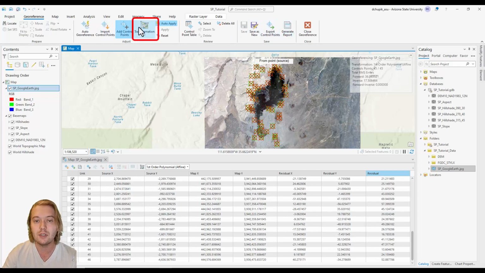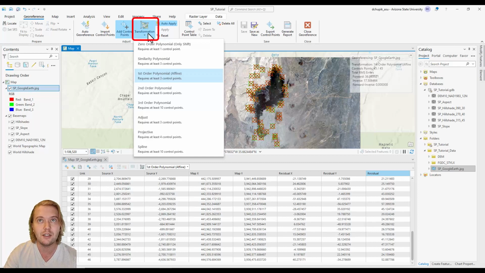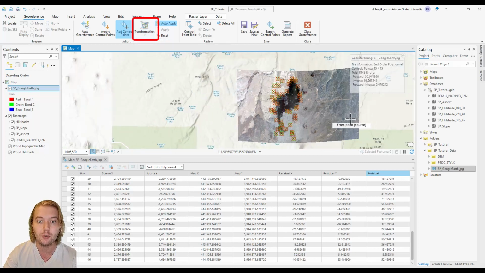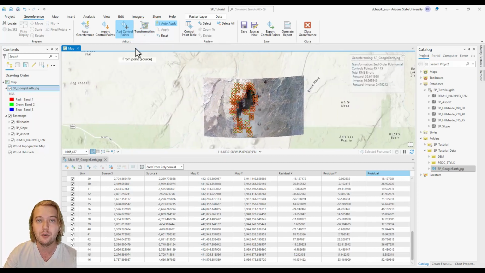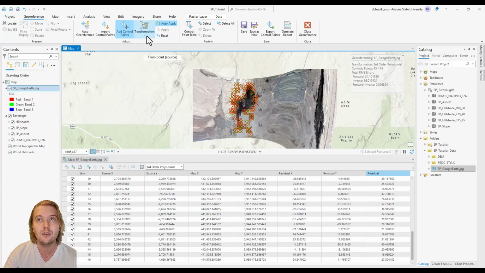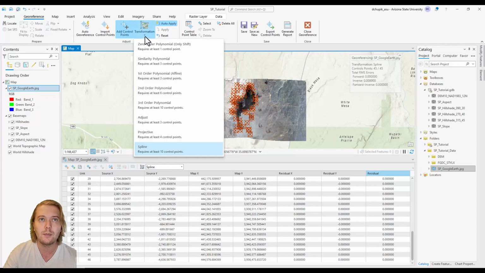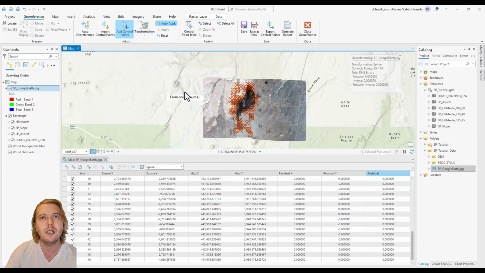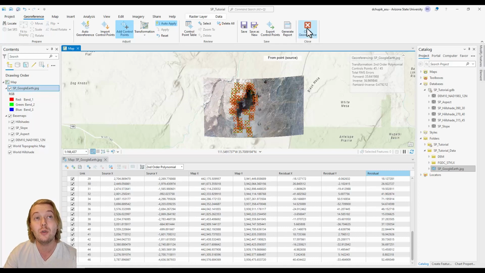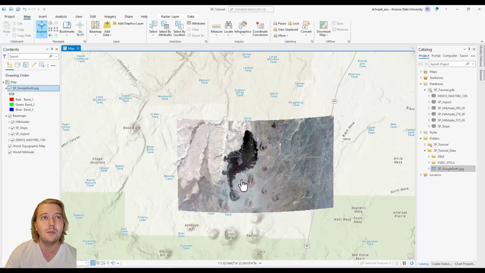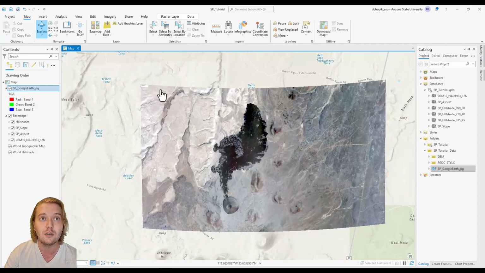ArcGIS Pro has several different mathematical transformations that users can switch between when georeferencing. These include first, second, and third order polynomial transformations, along with the adjust, projective, and spline. Note that some of them require varying amounts of points, though you should always have way more than the minimum 10 control points to meet the minimum demand for these transformations.